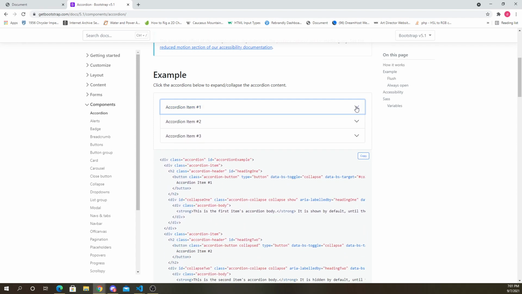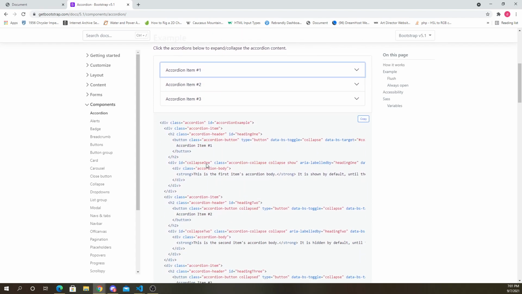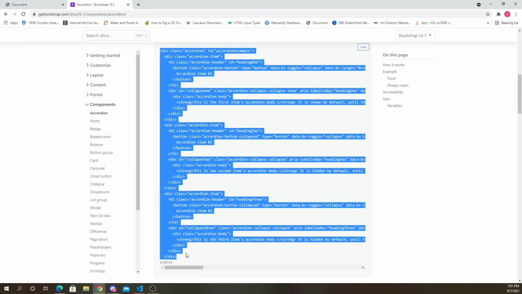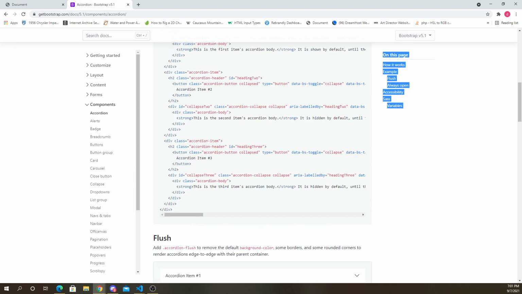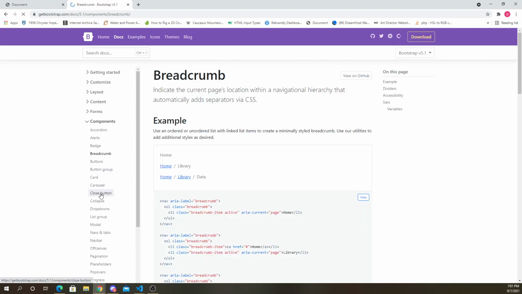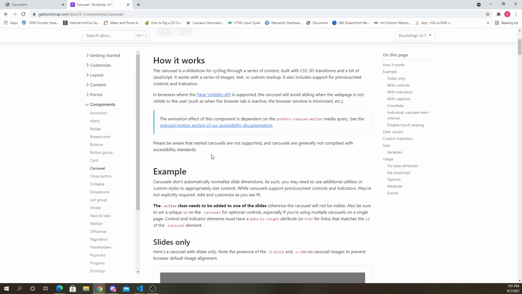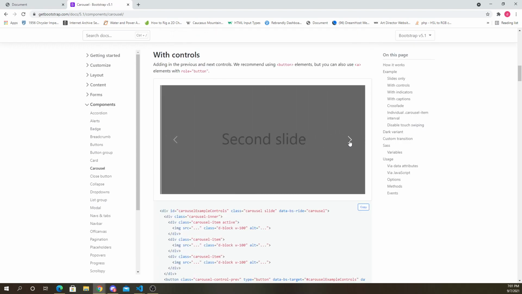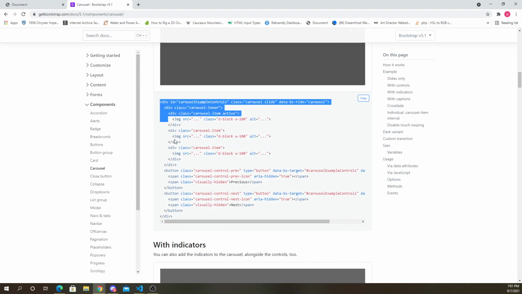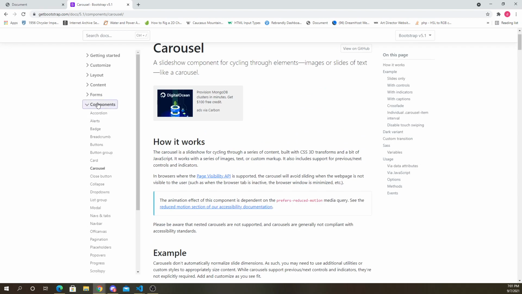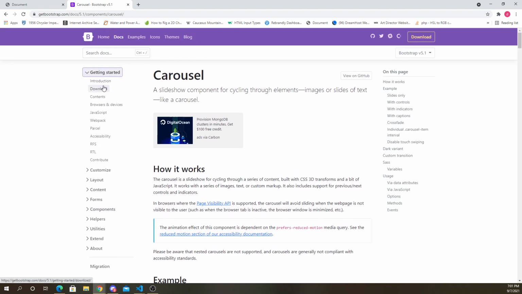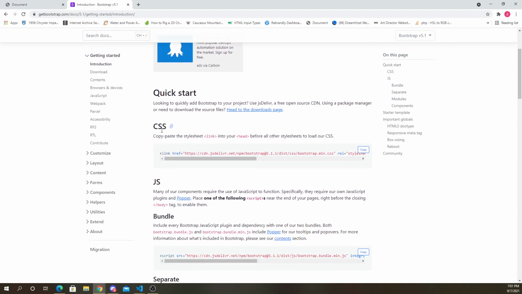And you'll get this nice animation and everything included just by copy pasting this code, adding it to your site. But of course, before you can copy paste this code or the code for any of the other components like the carousel, like this slideshow, before you can use these, you need to first make sure you're connected to Bootstrap. That means going to getting started, click on introduction. It'll tell you you're going to need to copy paste the style sheet to the head before all your other styles load.